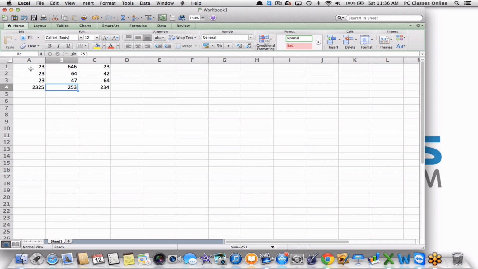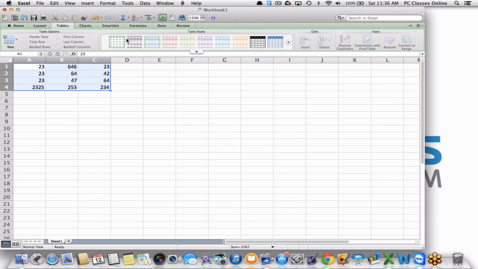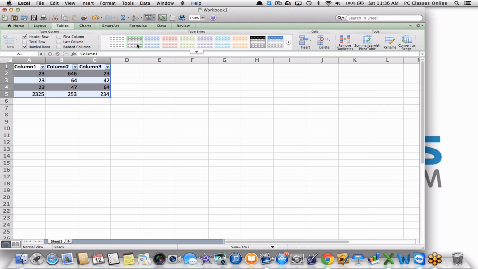Okay, so let's say I have data here. I'm going to just turn it into a table really quickly. Once again, go to the ribbon, pick whatever color you want. Okay, so let's turn that into a table. And let's say I need to copy and paste it. I need to move this around.